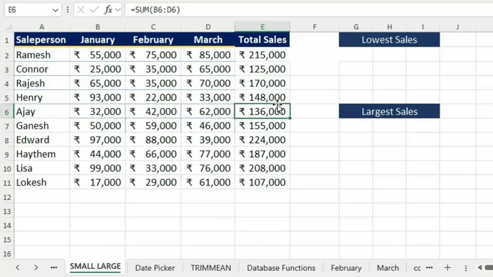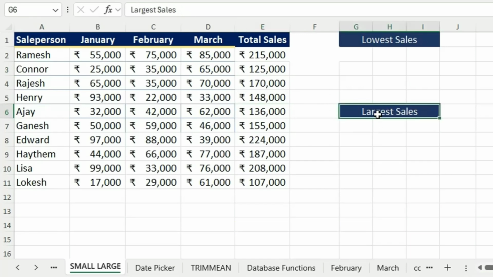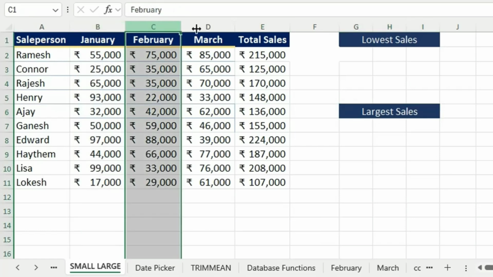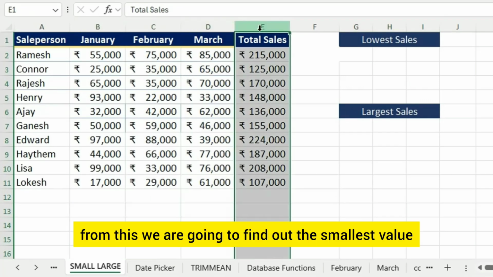Here from the sheet there is a sales report given for the months of January, February and March, and total sales is given. From this we are going to find out the smallest value.